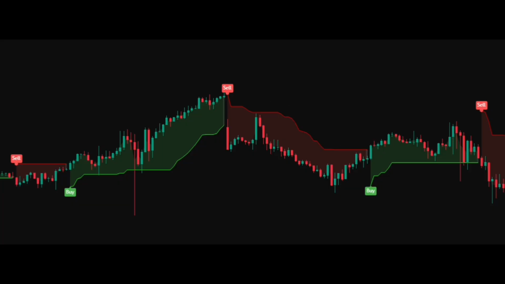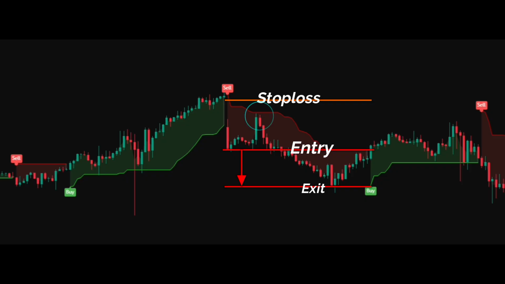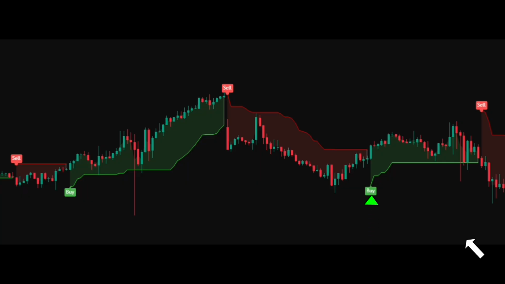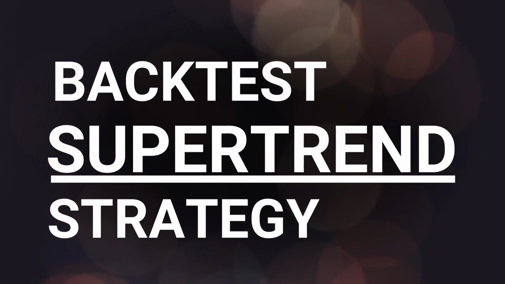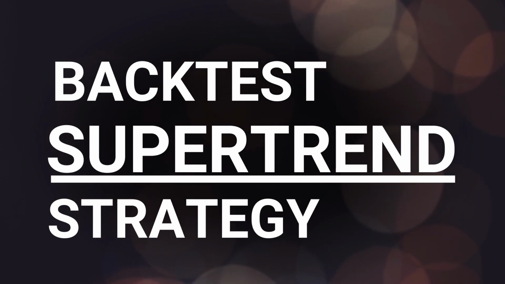Here, even though the price moved in profit, the sharp spike in price has hit the stop loss. Here is one more example showing a forced exit. I hope you have understood the drawbacks of Supertrend. Now let us start the backtesting to verify if the signals are really profitable.